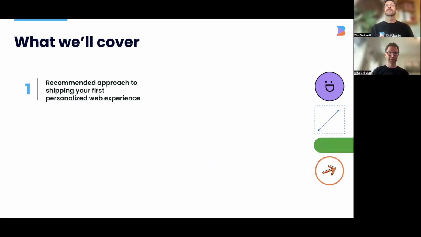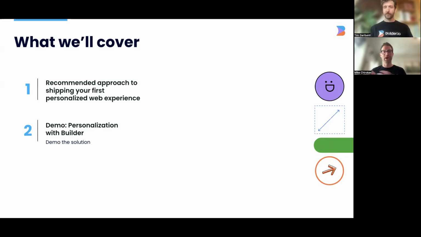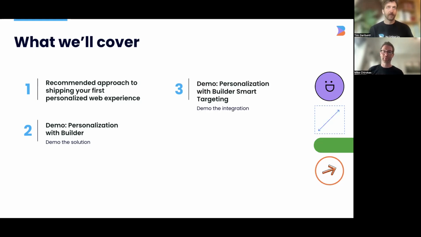But what we'll cover is a recommended approach to shipping your first personalized web experience. Just a few minutes on how you can actually tactically do this. And then a demo on personalization with Builder. So actually implementing this, if you were to walk away, what are those steps that you could take to implement this? A demo on personalization with Builder, including smart targeting, which is a feature that allows you to take your customer data platform or audiences in your customer data platform and personalize experiences for them. And then finally, we'll finish off with some questions and answers.